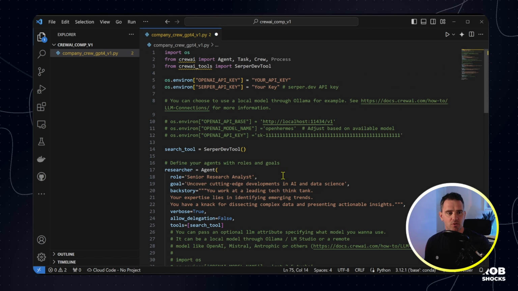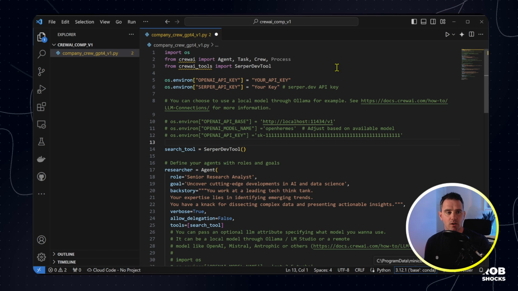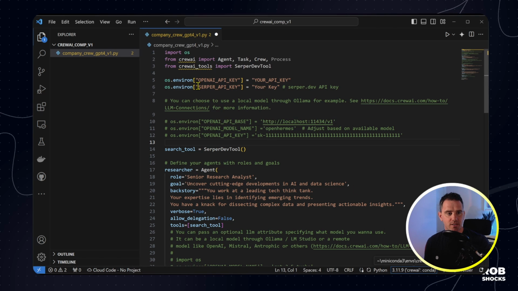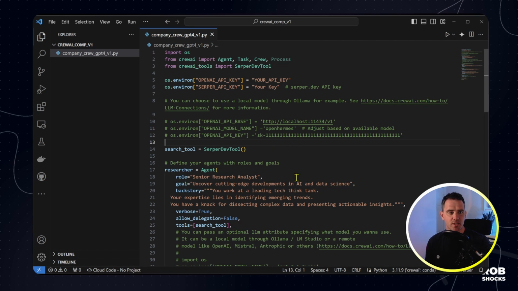We can remove the terminal for now to take a look. If you're seeing these squiggly lines here, it's indicating that we might be using the wrong environment because it can't find these packages. So let's go down here to the interpreter, and we can find our crewai environment to make sure that's selected. And now you'll see that it's able to resolve where those packages are. And let's just click save.